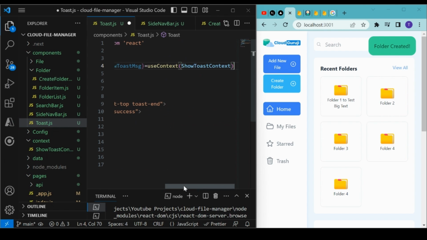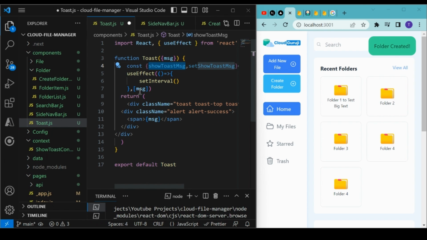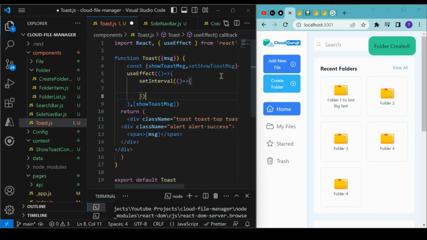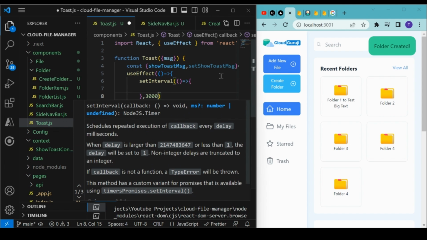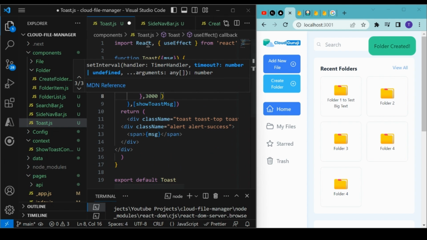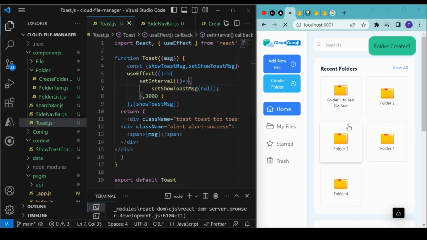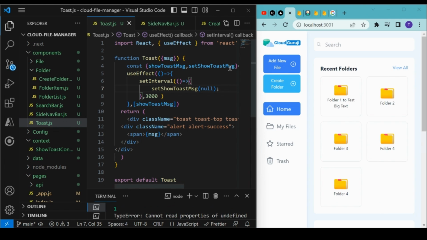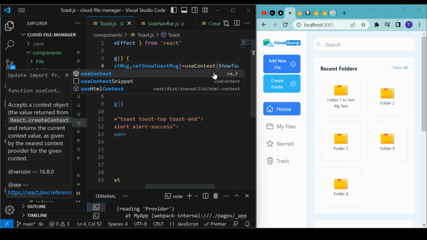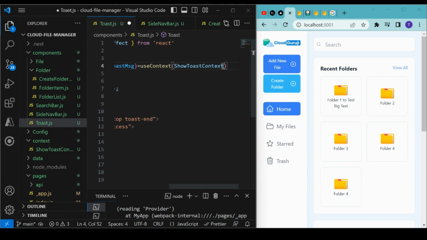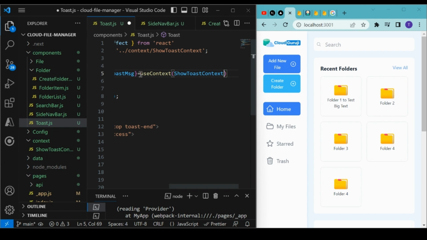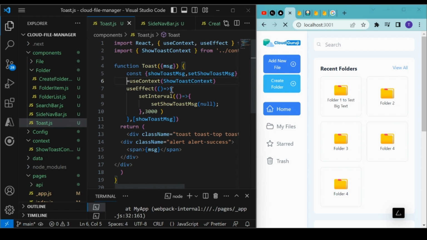Okay, or you can pass this toast message as well. And in the interval we can set 3 seconds of interval, right, comma 3000. And after 3000, we can set the toast message as null, nothing, right? And save it. Now, it's saying useContext is not imported. Let's try to import it, and this ShowContext tag as well. Okay, I'll bring this down and save it.